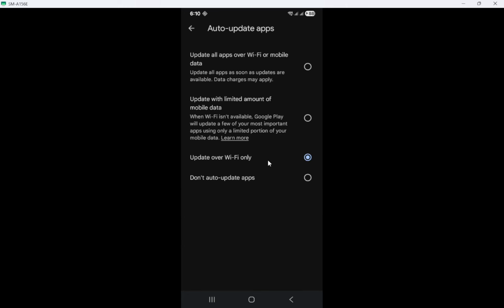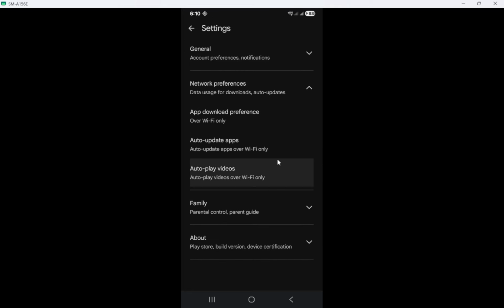If your data plan changes, you're traveling, or you're trying to conserve battery and bandwidth, revisit these settings anytime using the same path in the Play Store. The wording may vary slightly depending on your device, but the flow, profile, settings, network preferences stays the same. With these settings in place, you'll have better control over data usage while keeping your apps managed the way you prefer.